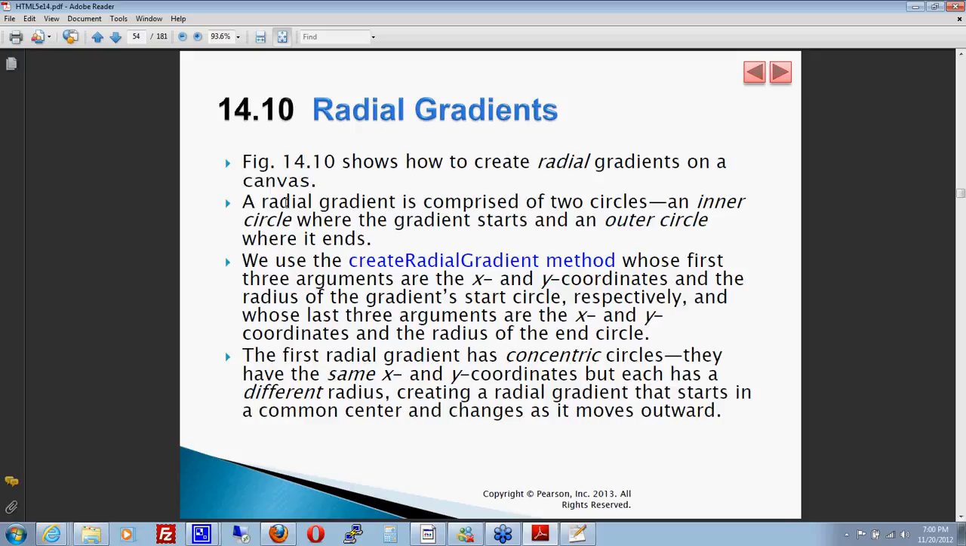Okay, radial gradients on the canvas are comprised of 2 circles, an inner circle and an outer circle. We use the create radial gradient method, whose first 3 arguments are the xy coordinates and the radius of the start circle, and whose last 3 arguments are the xy coordinates and the radius of the end circle.